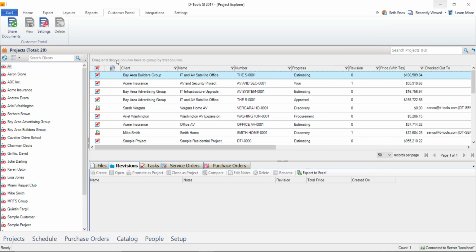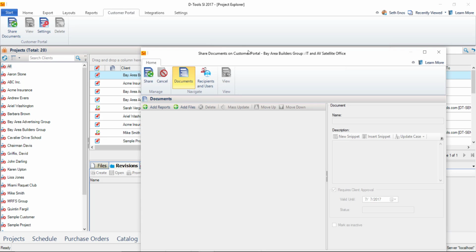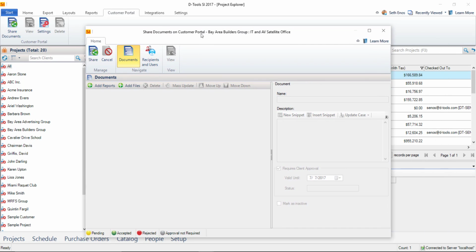The one I'm going to work with today is here in the Project Explorer. So I'm going to select a project and then click Share Documents. Go ahead and move this over here. Here you can choose to add reports or add files.